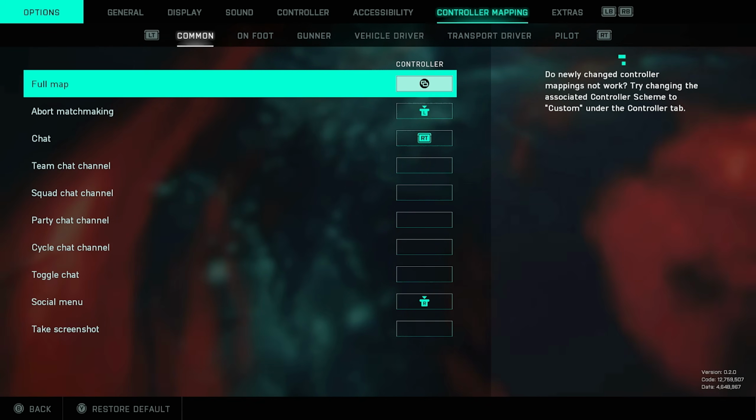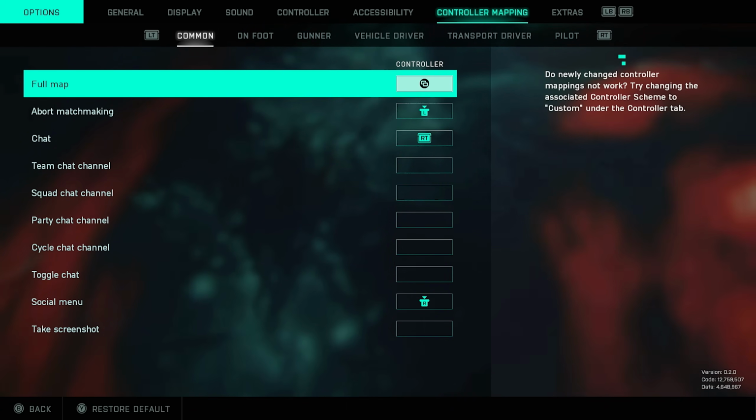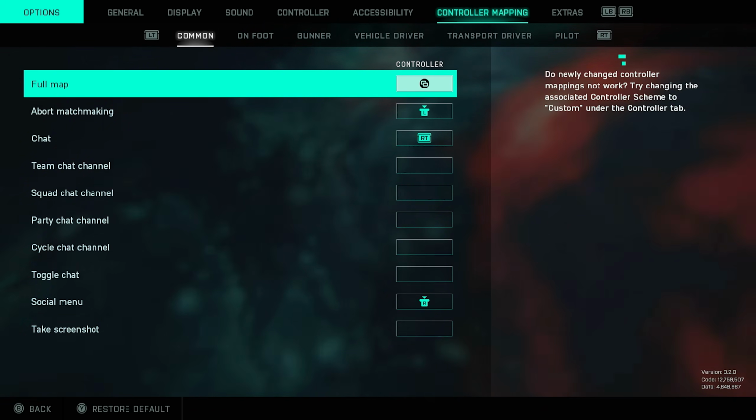So anyway, that is all for my options in Battlefield 2042 for my settings guide.